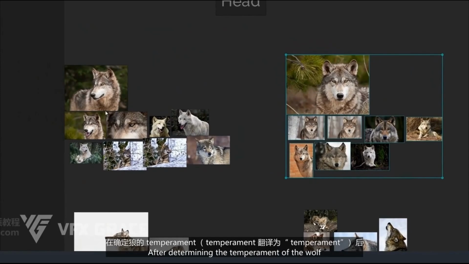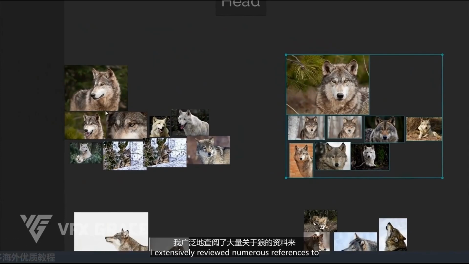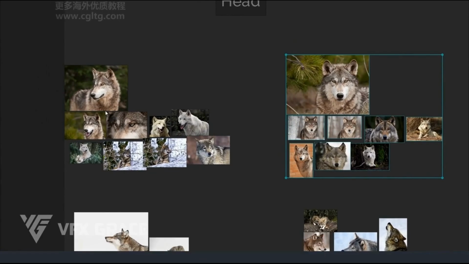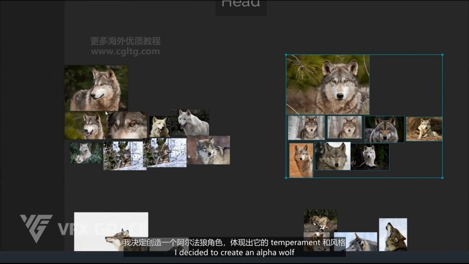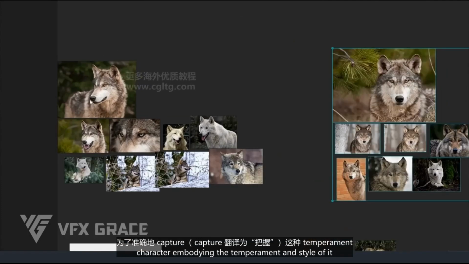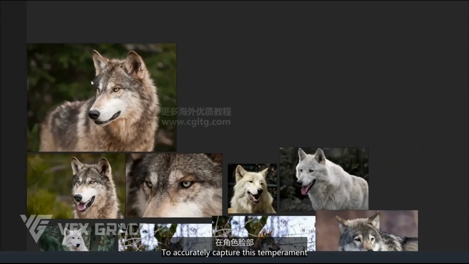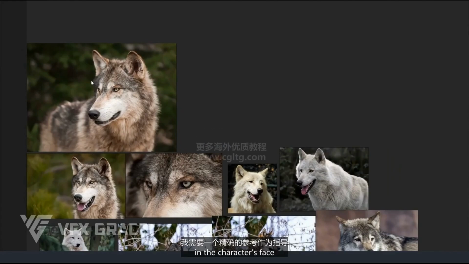After determining the temperament of the wolf, I extensively reviewed numerous references to observe the appearance and silhouette of wolves. Ultimately, I decided to create an alpha wolf character embodying the temperament and style of it. To accurately capture this temperament in the character's face, I need a precise reference for guidance.